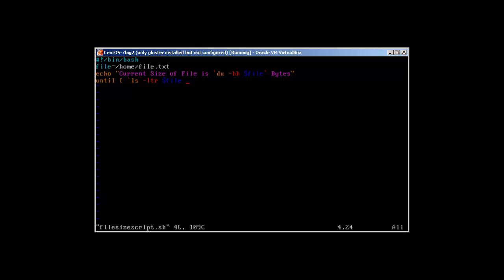To use awk, I'm going to use ls -ltr piped to awk. awk works like this: in quotes, just use print $5, so it will fetch the fifth field from ls -ltr. Then we are going to close it in a backtick. If this is less than, let's say, 5000 bytes, then do what?